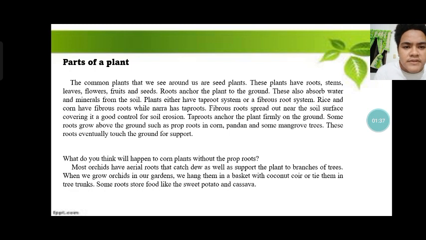Most orchids have aerial roots that catch dew as well as support the plant to branches of trees. When we grow orchids in our gardens, we hang them in a basket with coconut coir or tie them on tree trunks. Some roots store food like the sweet potato and cassava.